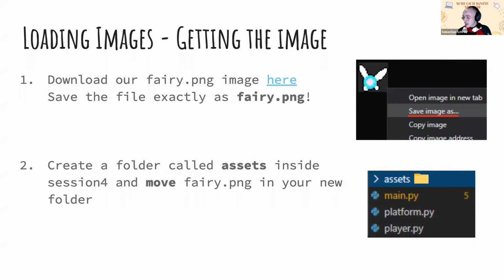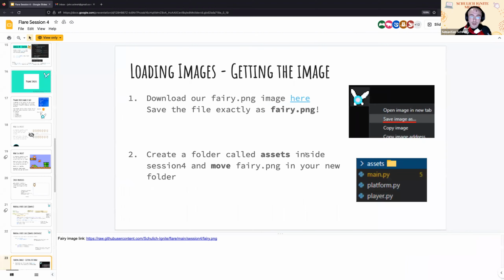So here's a small exercise. We could download the fairy PNG image, and I'll post a link in the chat, but we can save that file exactly as fairy.png, and then we can create a folder called assets in our current working instance of VS Code, and move fairy.png into that folder. I'll just show that right now. So here, I'll copy this.